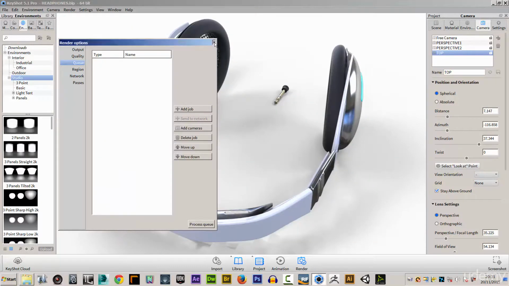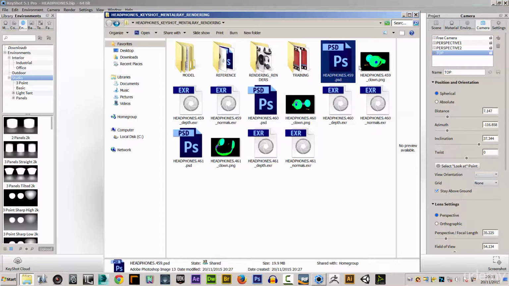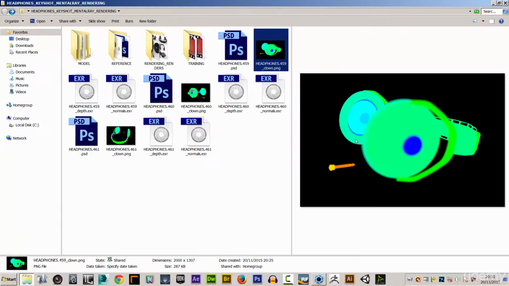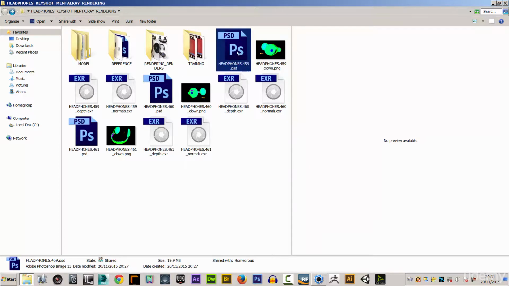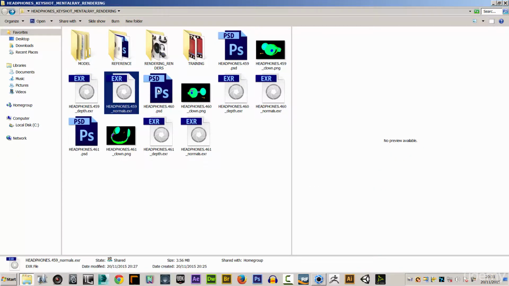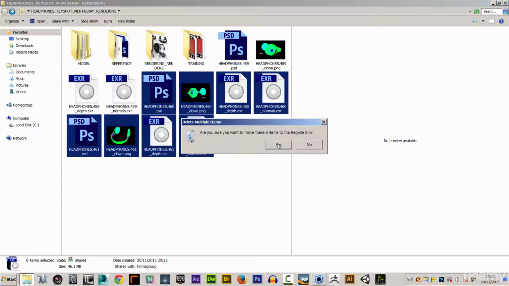Okay, so KeyShot has finished now and it's produced these renders out. And you can see there's a series. I've produced 3 lots out. Let's just focus our attention on one of them for now, this blurred one here, the one we did with depth of field. We've got the Photoshop file, a clown pass, a depth, and a normal. And these ones are the other renders, which I'm just going to delete out for now.